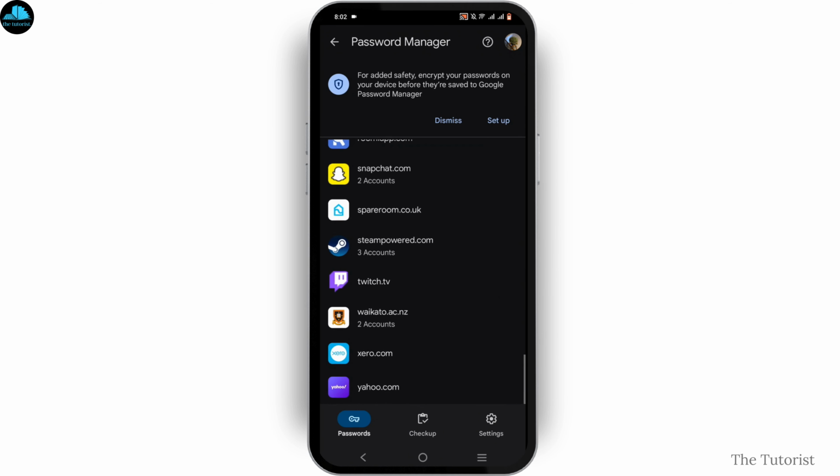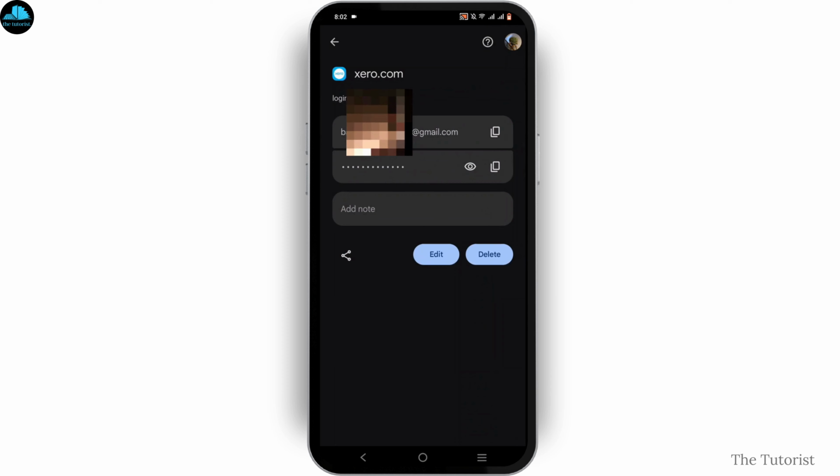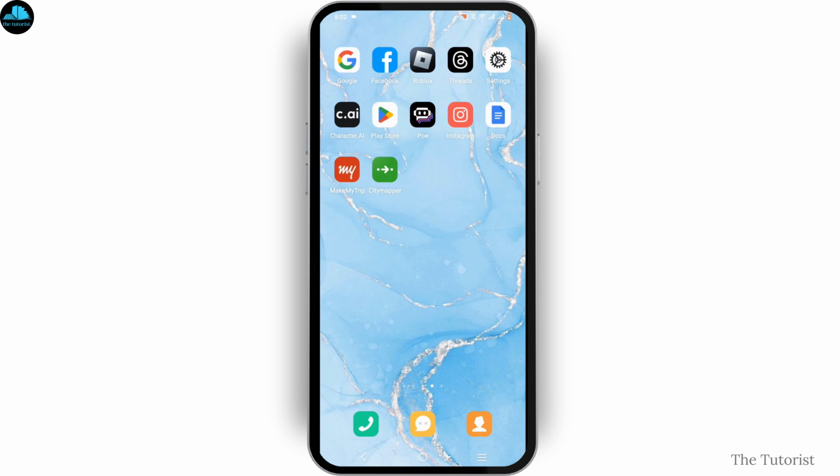Now if you have saved the password, let us consider this as our Spotify. So what you will see is the email address or your username of your Spotify along with the password. You can easily copy from here or just tap on the eye icon to preview the password. Then you can easily enter it to recover or reset your password on Spotify.